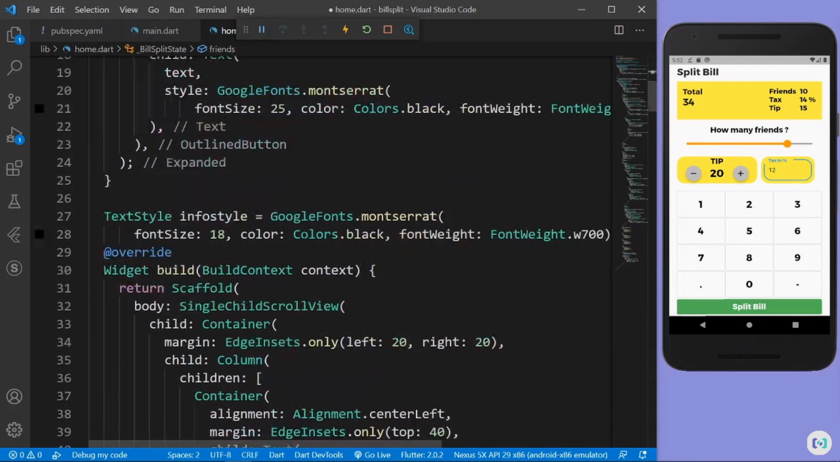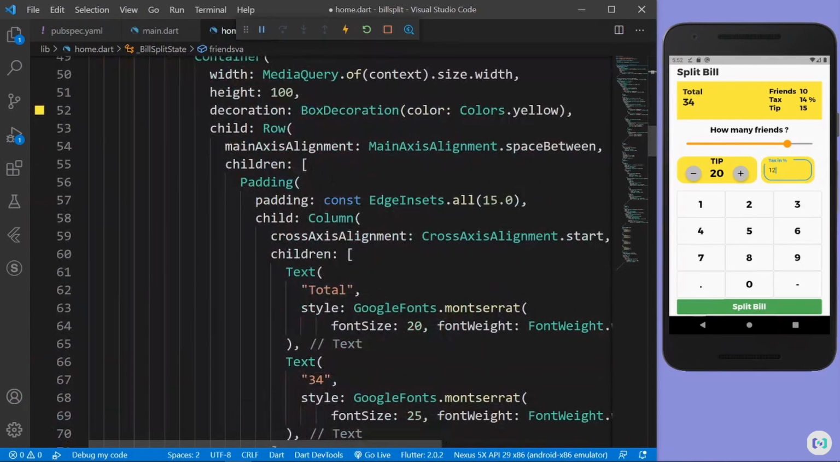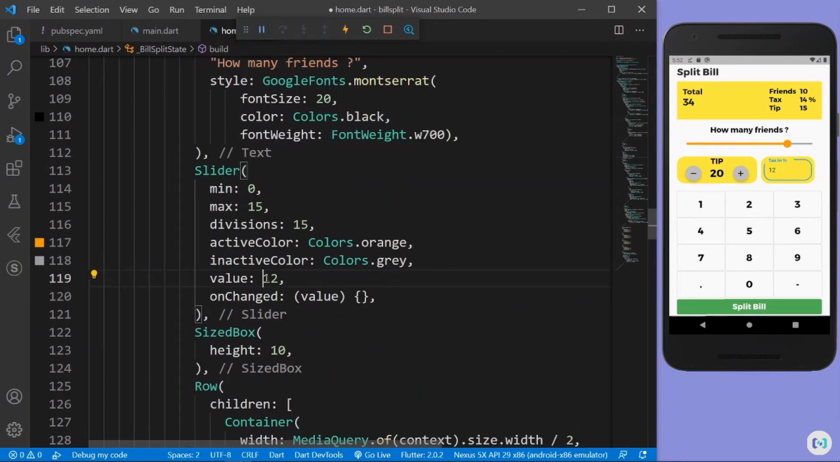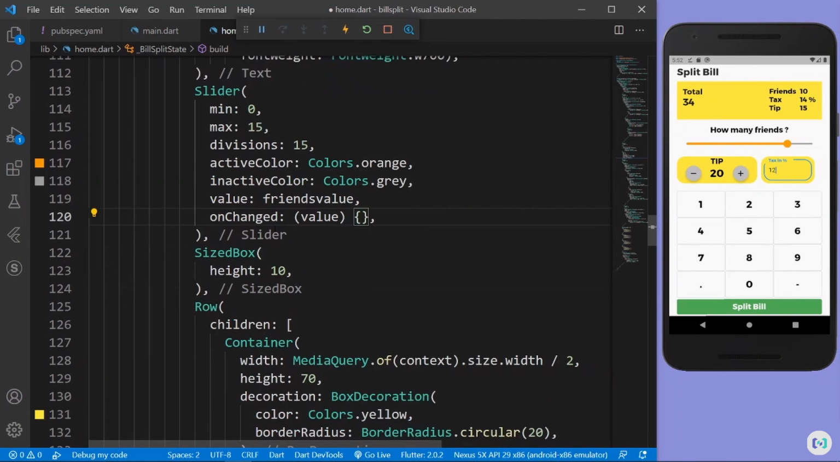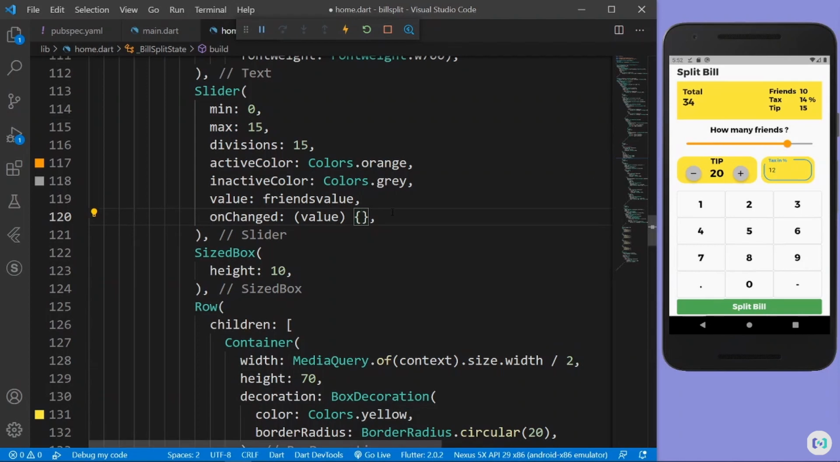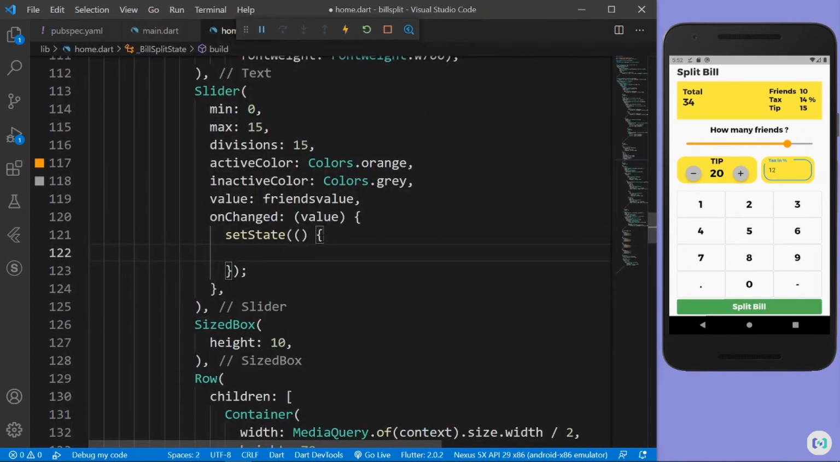And I can take this friends one. Let's actually say friends value so that it's a bit specific. Friends value, and in the slider, so here the value I said 12, right? So I have to actually say friends value because it's a variable. I can just change this variable. So whenever something is changed, so this on changed function is called whenever I slide the slider. So I get the current value and I can just change that value. So I'm going to set state because the state should be updated also. The friends value is going to be equals to whichever value I'm sliding on currently.